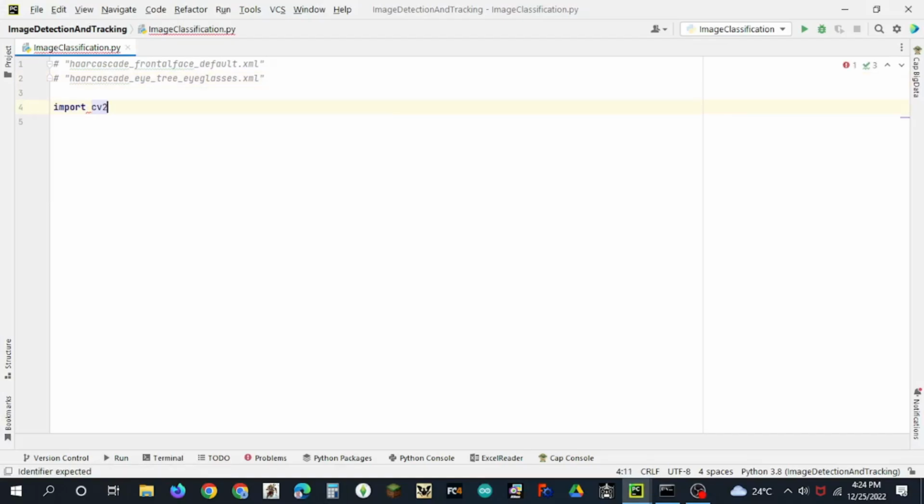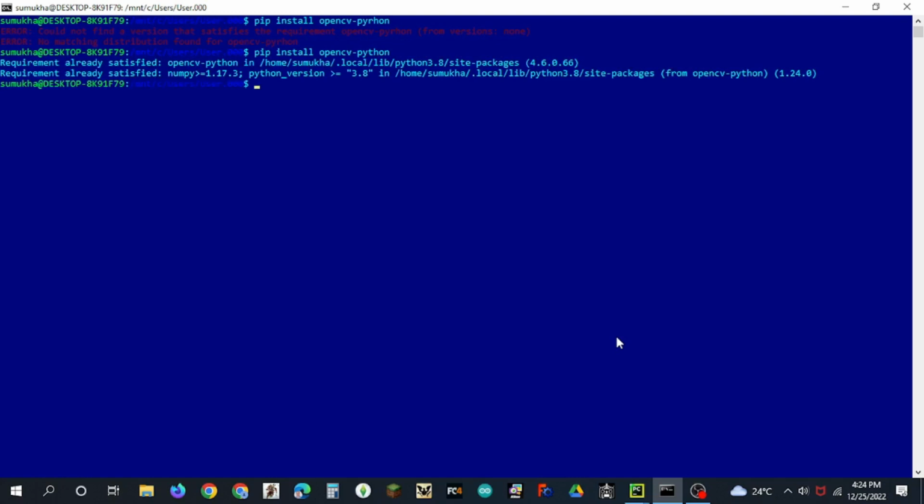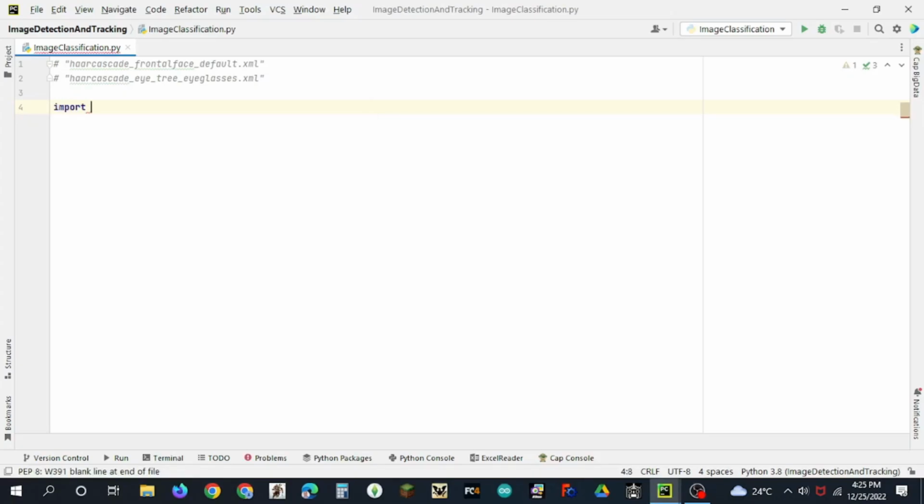So let's start by importing the opencv library, which is import cv2. If you don't have opencv installed on your computer, you can go to your terminal and start typing pip install opencv-python. I misspelled Python, it's Python. My requirements are already satisfied. If you have an older version or if you haven't installed it before, you can use the command.